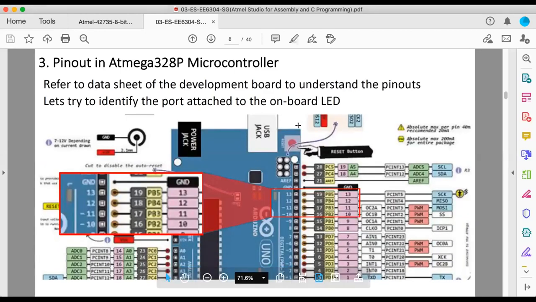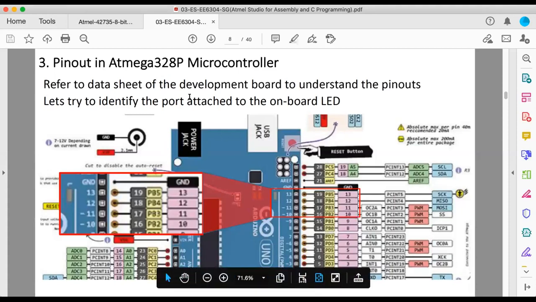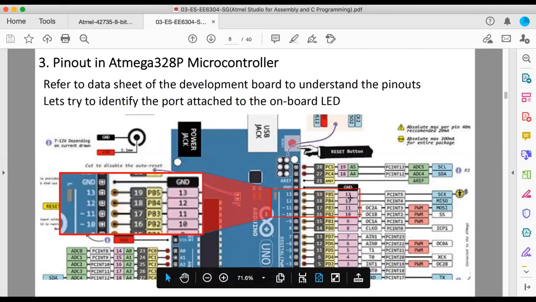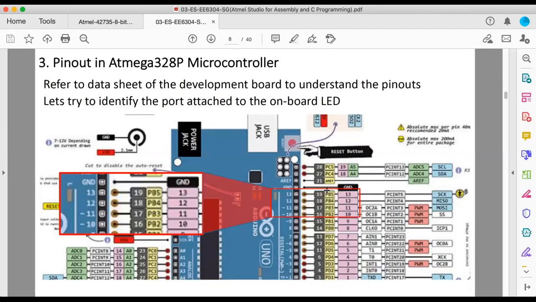So the pin out looks like this. In the development board, this 13th pin is the pin which is attached to the onboard LED. But if you don't want to use the onboard LED, you can attach an LED outside. I mean, you can attach an LED to any of these digital output ports, but right now I'm going to use this pin number 13, which is the port B pin 5.